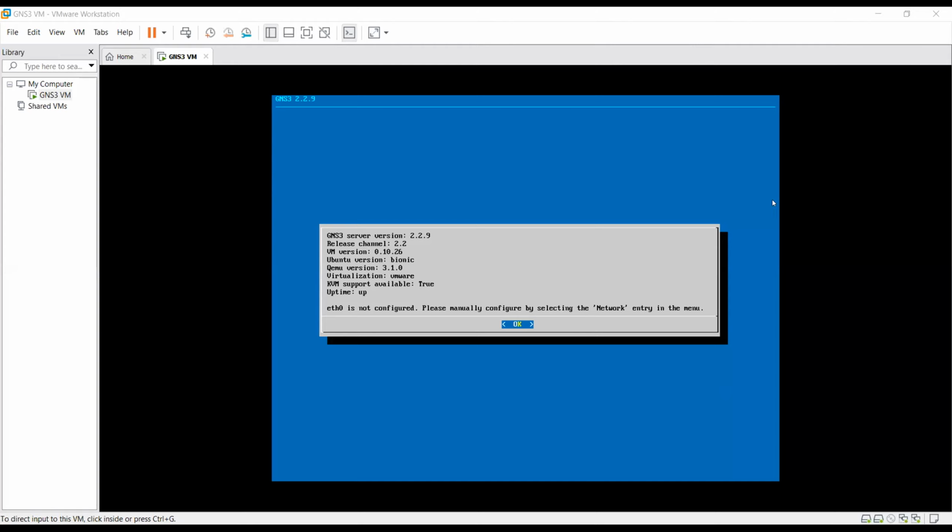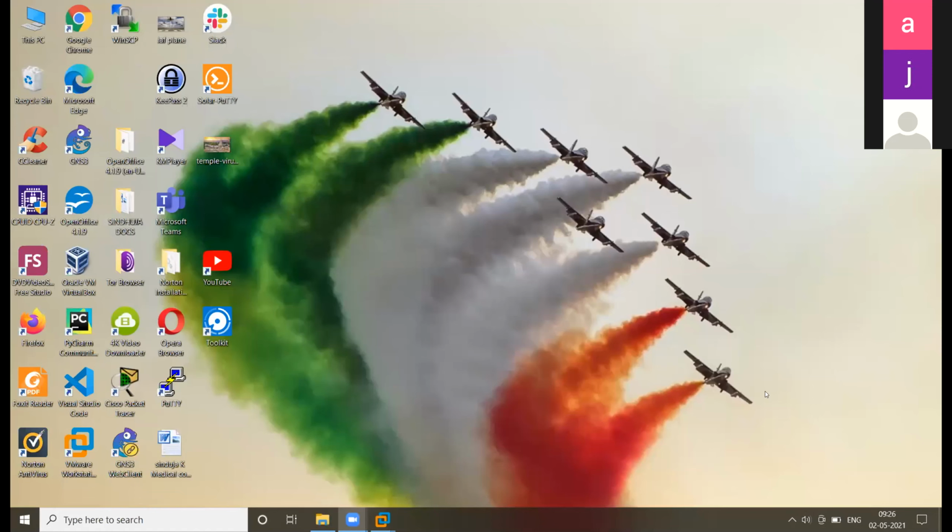Can you minimize this application? So my desktop is visible to you. No, no. Okay, stop share. Click on stop share and share again, your screen only. So I have to share the screen. Select the screen option. Okay, so my desktop is visible to you.